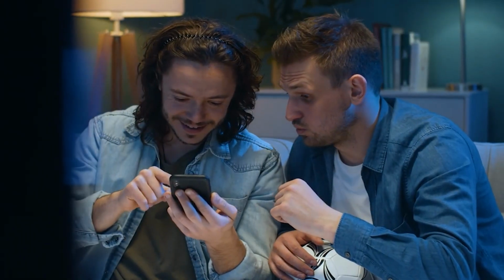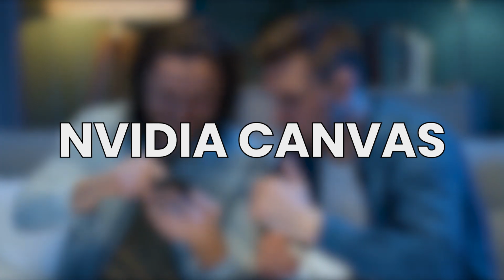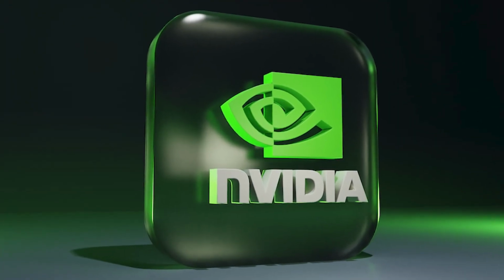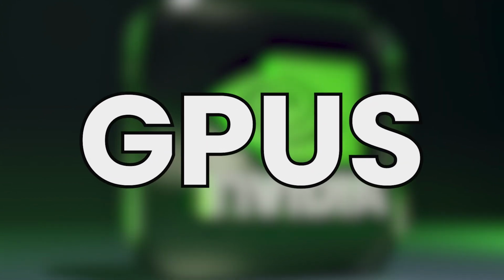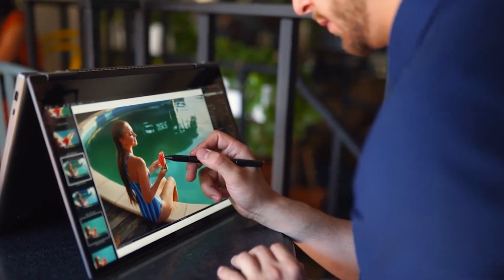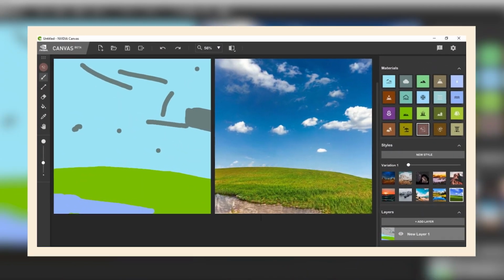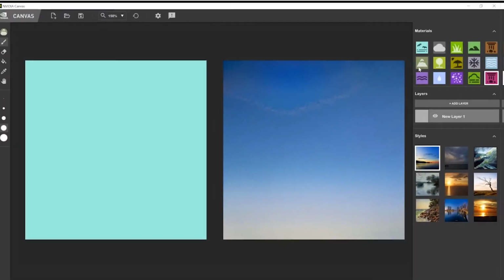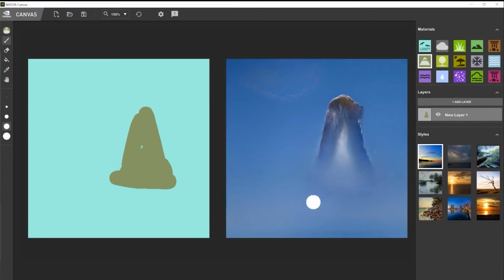Now, where are all the Picassos? This one's for you. Nvidia Canvas. Nvidia Canvas is a software application developed by Nvidia, a leading technology company known for its graphic processing units, or GPUs. Nvidia Canvas is specifically designed for digital artists and creators, offering a powerful toolset for creating realistic and expressive digital paintings. The primary feature of Nvidia Canvas is its AI-powered painting assistance.